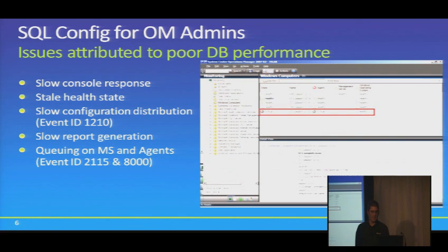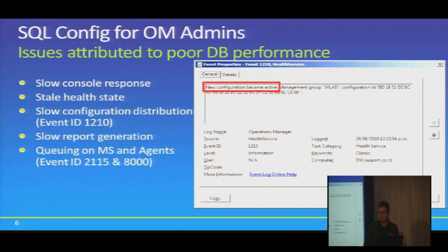The second one is where we have stale health state, not very readable here, where it's taking a long time to update the database. So not so common as an indicator, but fairly indicative of a detuned database. Much more common is where we have slow configuration distribution, and you throw in these events, 12 10s, is where you're seeing some back pressure in the database, and it's not actually doing, well, it's doing its job, it's just not doing it as quickly as you'd like to see.